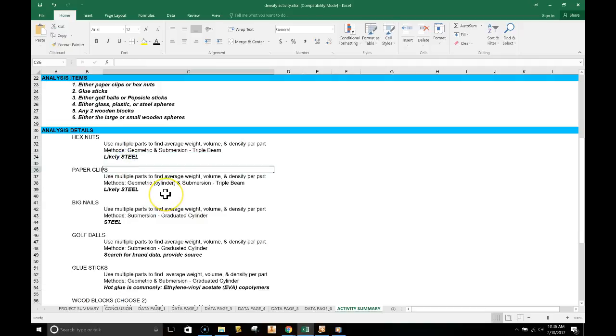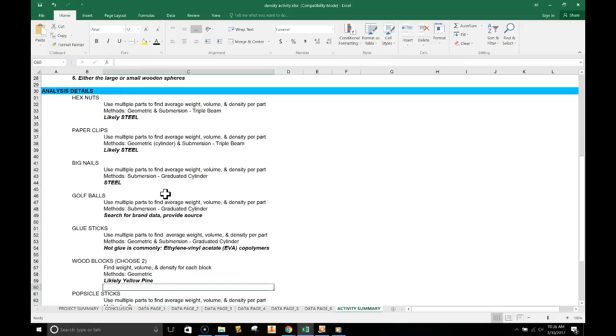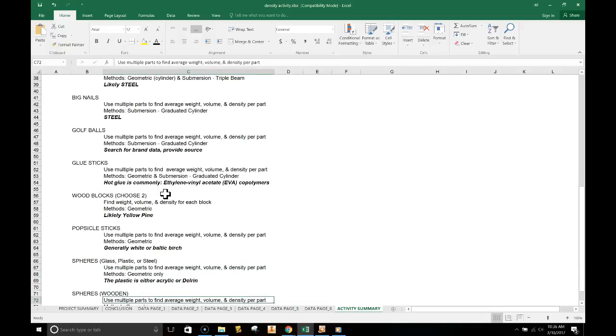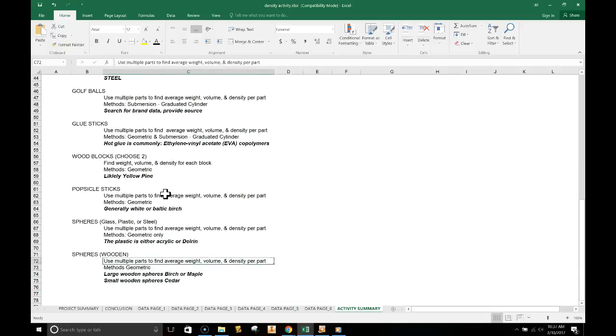And I kind of listed some materials you may see, like steel. On golf balls, you'll have to do some brand research. That's not an industry standard as far as I know. Hot glue is usually ethylene vinyl acetate, EVA. And so you can look at that. There are some other kinds of hot glue out there, but we are using the cheap stuff. Let's just be honest. The wooden blocks are probably yellow pine. Popsicle sticks are usually white or Baltic birch. And the spheres, if they're plastic, they're probably acrylic or Delrin. And then the last thing, the large wooden spheres are birch or maple, and the small wooden spheres are cedar.